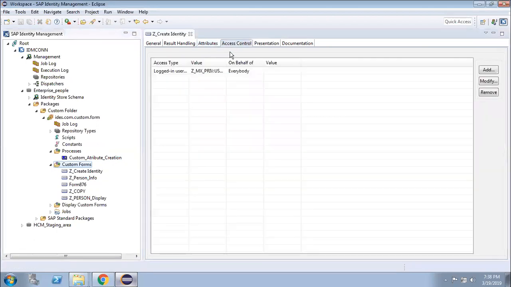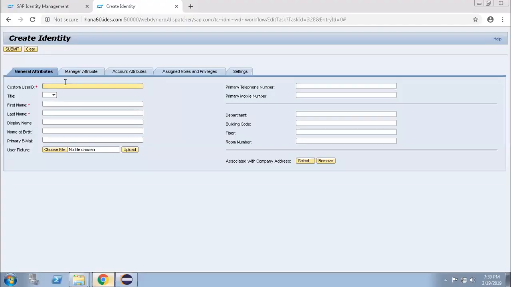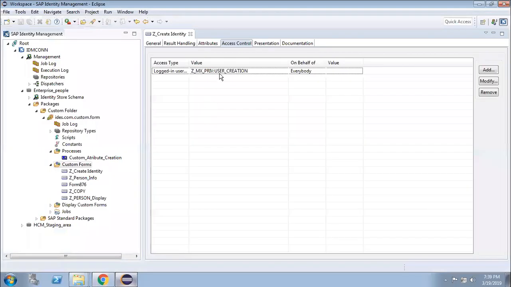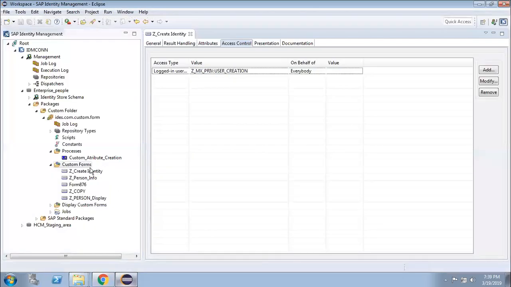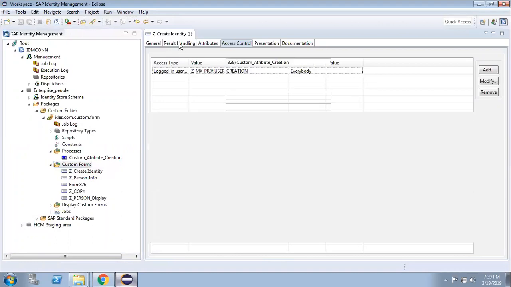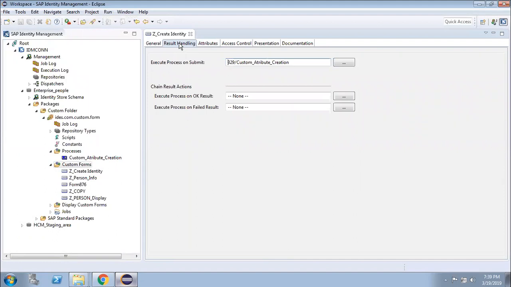In the access control section, we can configure which users can access this form. I have added this role. Whoever has access to this role can access this user creation form, which is now created. And in the result handling tab, from here we can link a process to this form, so that after submission of the form, we can trigger the corresponding process for our next step.